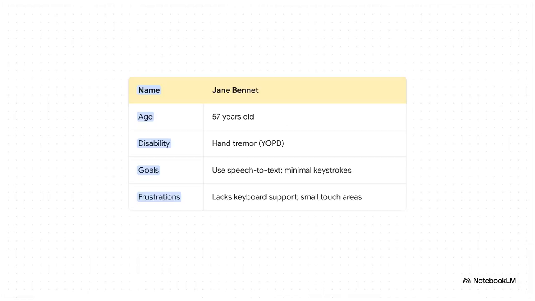Okay, let's make this totally real. I want you to meet Jane Bennett. She's a 57-year-old engineer who has a hand tremor from young onset Parkinson's. Now, look at her goals. She wants to use minimal keystrokes, she relies on speech to text, and her frustrations are websites that she can't navigate with her keyboard. See, this isn't just a demographic. This is a real person with specific needs and challenges that we can actually design for.